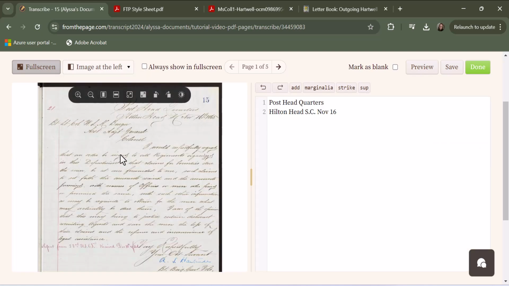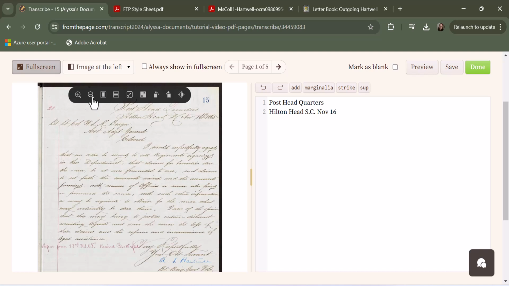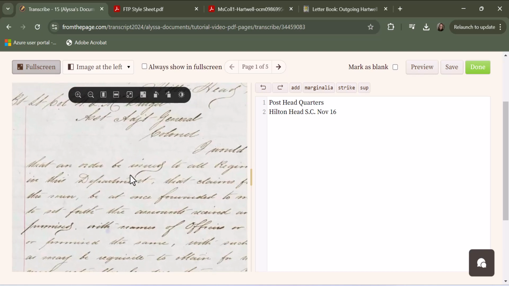If you hover over the page, you can see options like zoom in and zoom out. You will probably use these the most. You can also adjust things like the brightness here, but we are going to focus on zoom and moving the page around. As you click zoom in, you can also click, hold, and drag your mouse around the page.